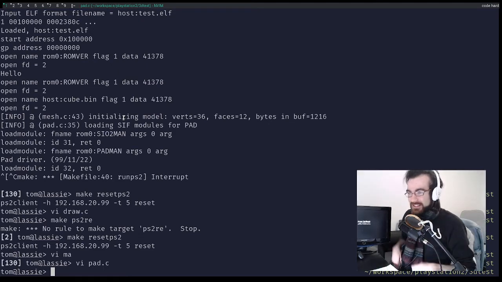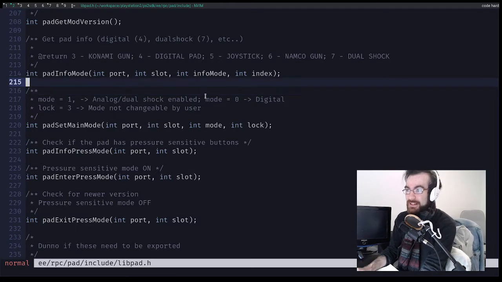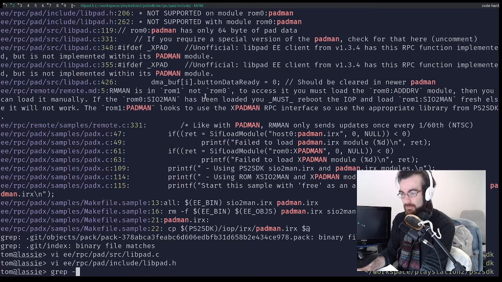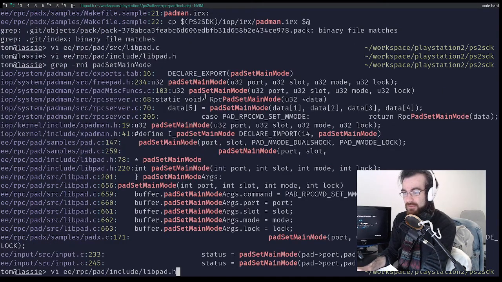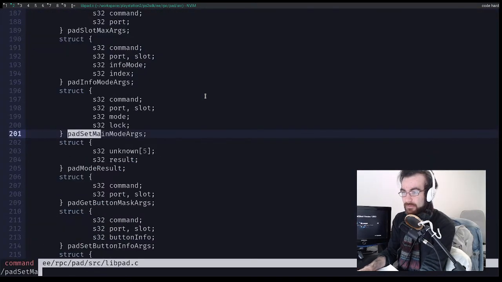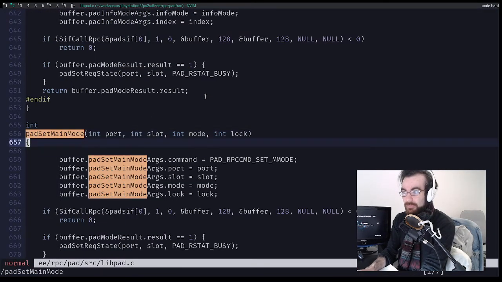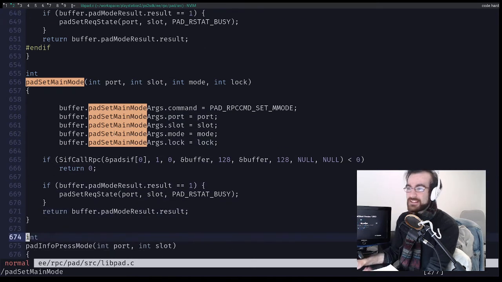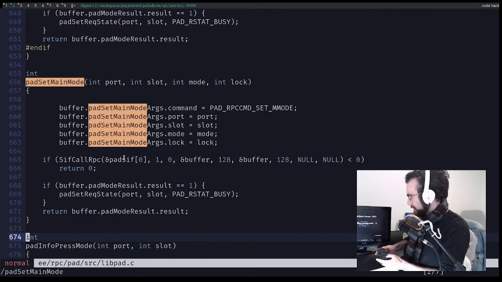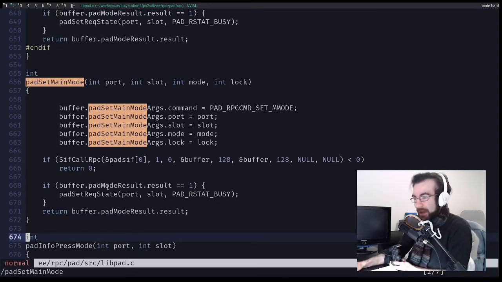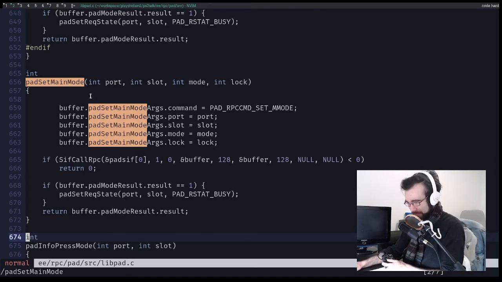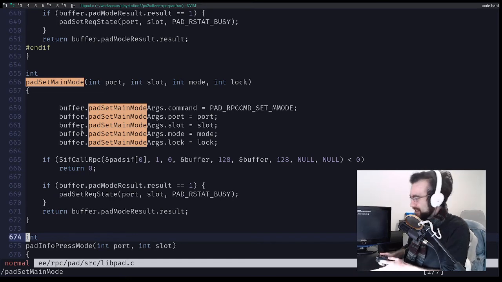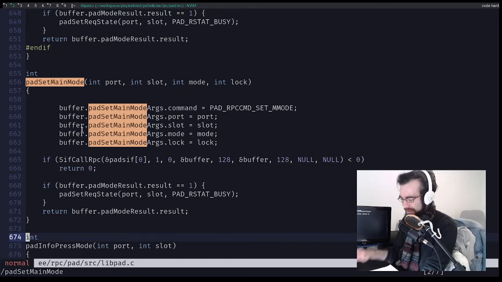That's cool. I'm glad that that's just one nice simple function though. What would actually be interesting as well, pad set main mode. So if we just find, yeah, okay. It just sets up a buffer and makes an RPC into a program running on the IO processor. Of course. There's nothing fancy going on here. I would be really interested to see how Padman is implemented on the IOP side.